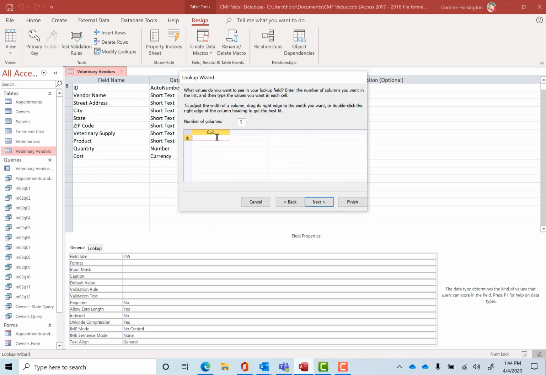And in this first column, my first item is going to be capital V, capital A, capital C for vaccines. And in the next item here, I'm going to put another item. Let me click right here. I'm going to put capital M and capital C.